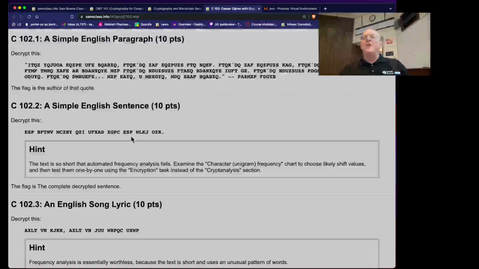Here's a shorter English sentence. This one here, the automated frequency analysis will fail because it's too short. So there are various ways to do it. What they say here is you can just try the likely shift values and test them one by one, or you could just use that Python program from class that does a brute force attack, trying all possible shifts.